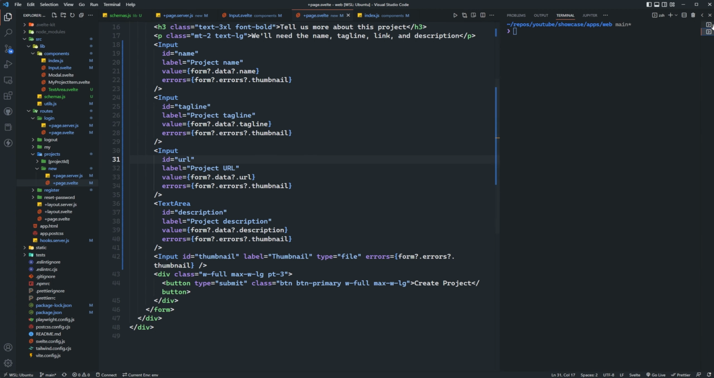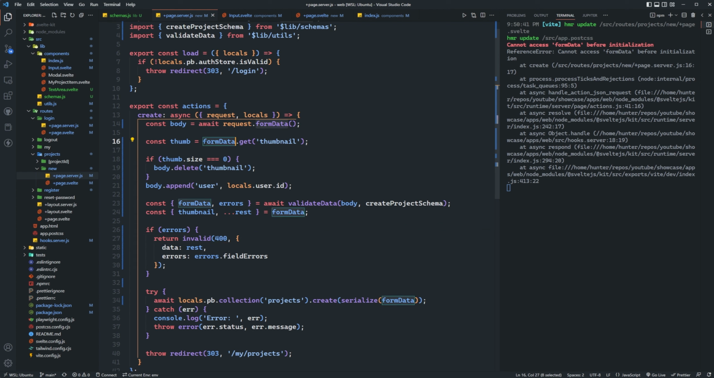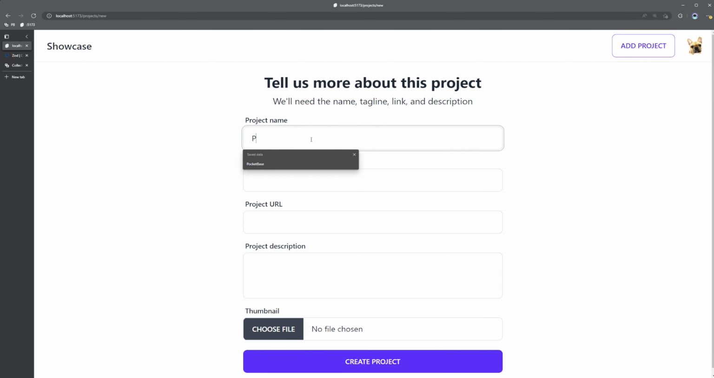So let's see what happened here. Cannot access form data before initialization. So let's just check to see why that happened. And that's because if we see here, we're doing form data.get instead of body.get. So that's my bad. So make sure we change this to body here like so. And now let's try this again.